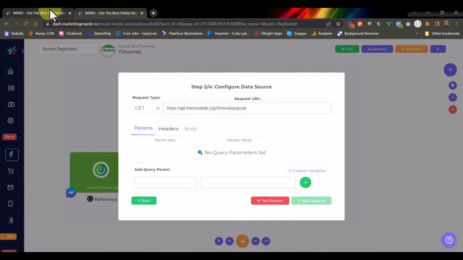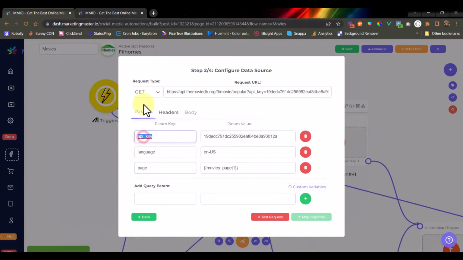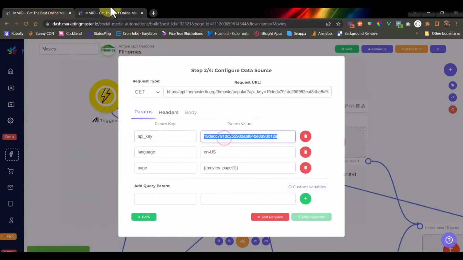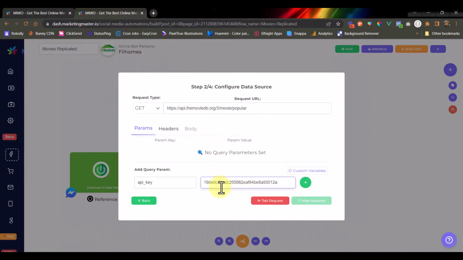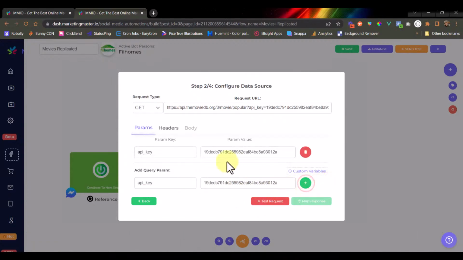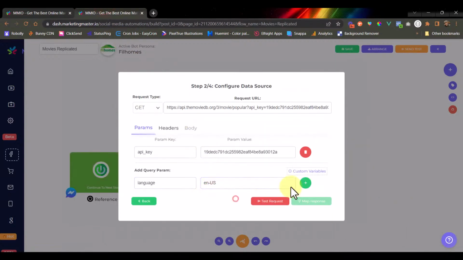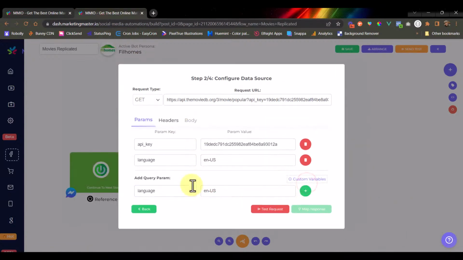So the parameters needed here, the first one is the API key. So we are going to add the API key here, and then add the value of the API key, and then we are going to set this parameter. Okay, the first parameter is set. The next is the language. So we are going to set the language here. We are just going to copy the language, and then set this parameter.